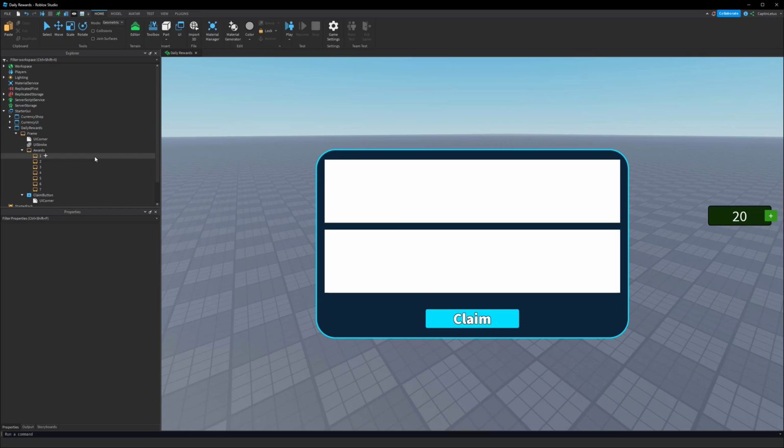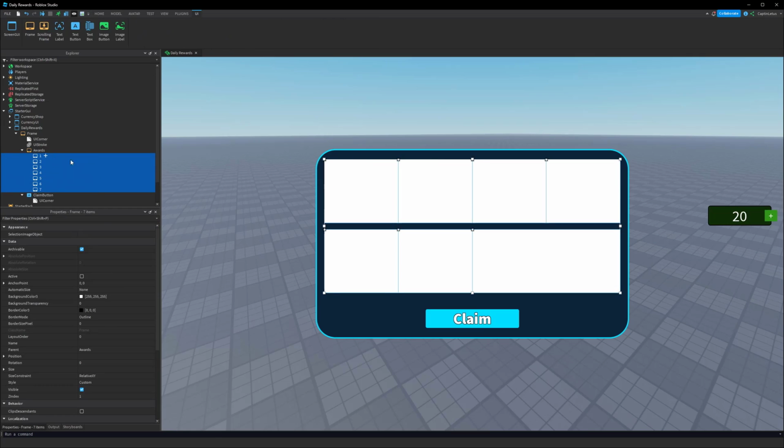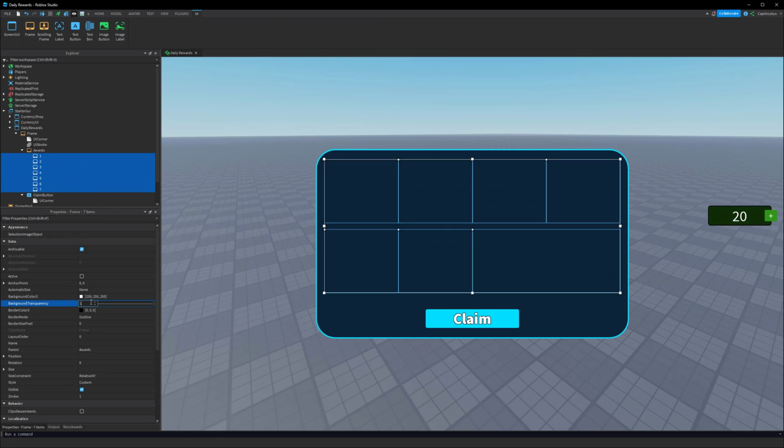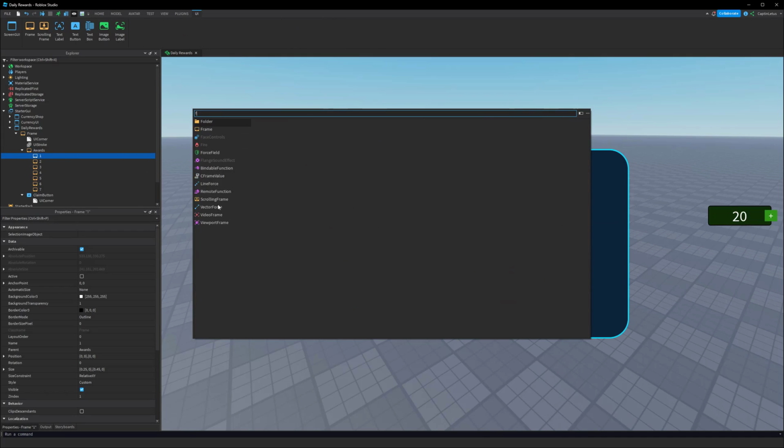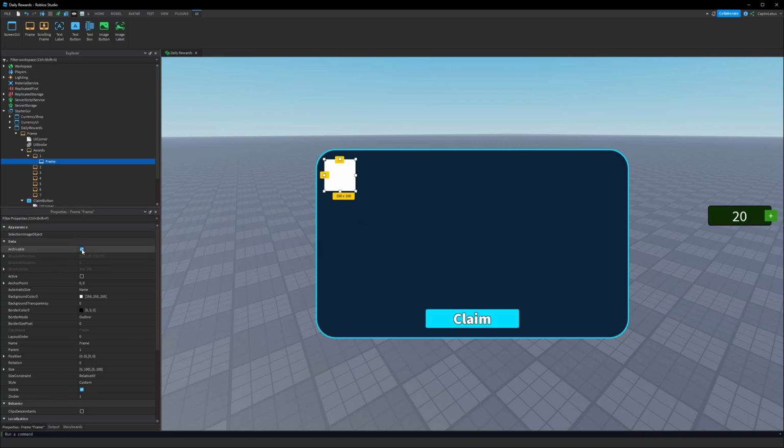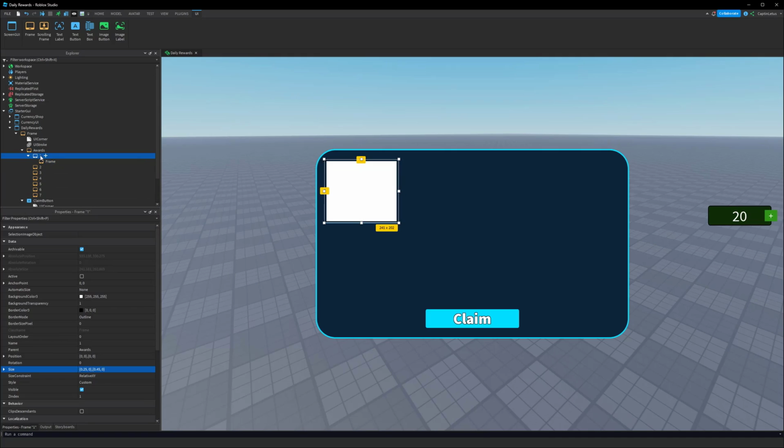However, we're going to fix this by setting all the background transparencies to 1. And within the first one, let's create a new frame. Set the anchor point to 0.5 and both. Set the position to 0.5 and then set the size to, let's set the size to 0.95. And what you'll notice is that this is just slightly inset from our exterior frame.